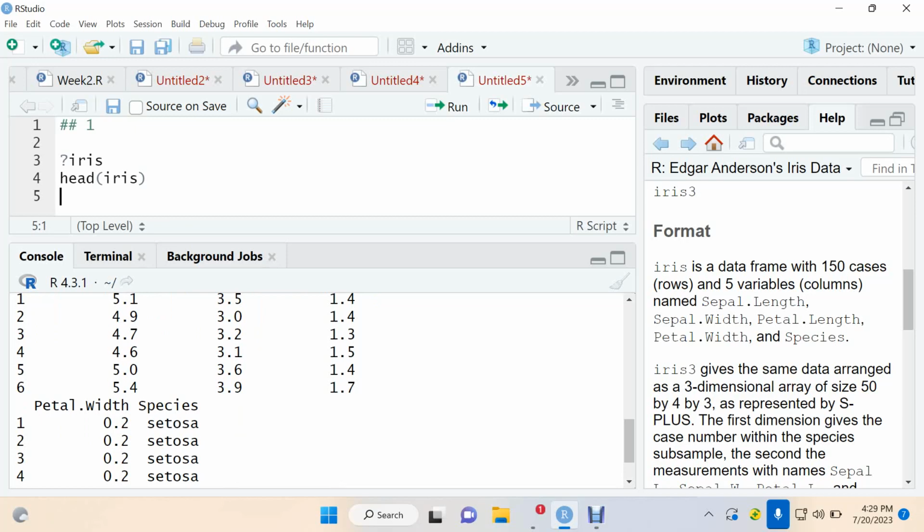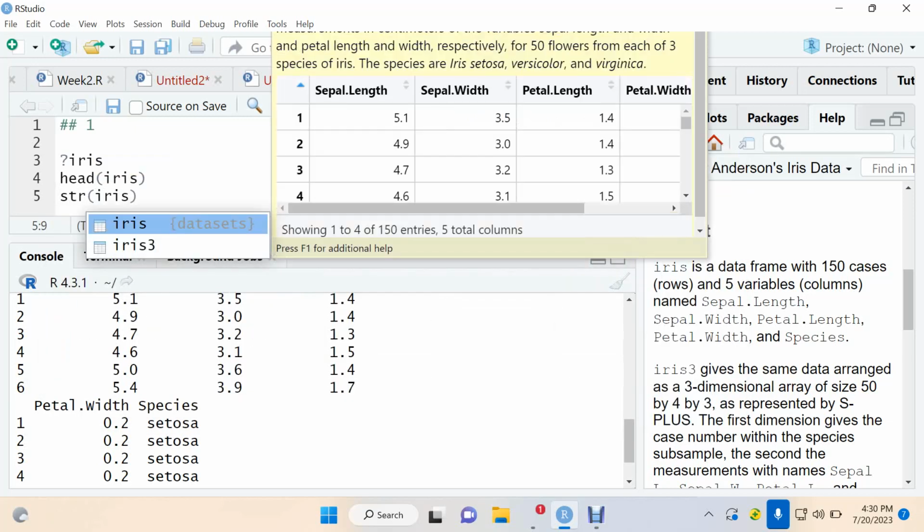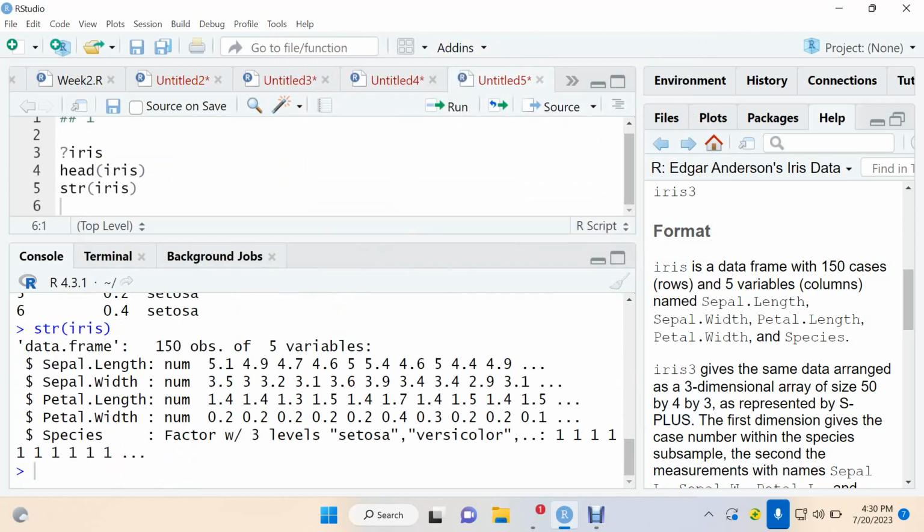So the next one. From your data, the distinct data types that we have are numeric and what? The species. So if I look at the structure of the iris, that will even give me more. So this is numeric, numeric, numeric, numeric, and then there's only one factor, which is what? The species. So this is what I want you to tell me. That's the first part.